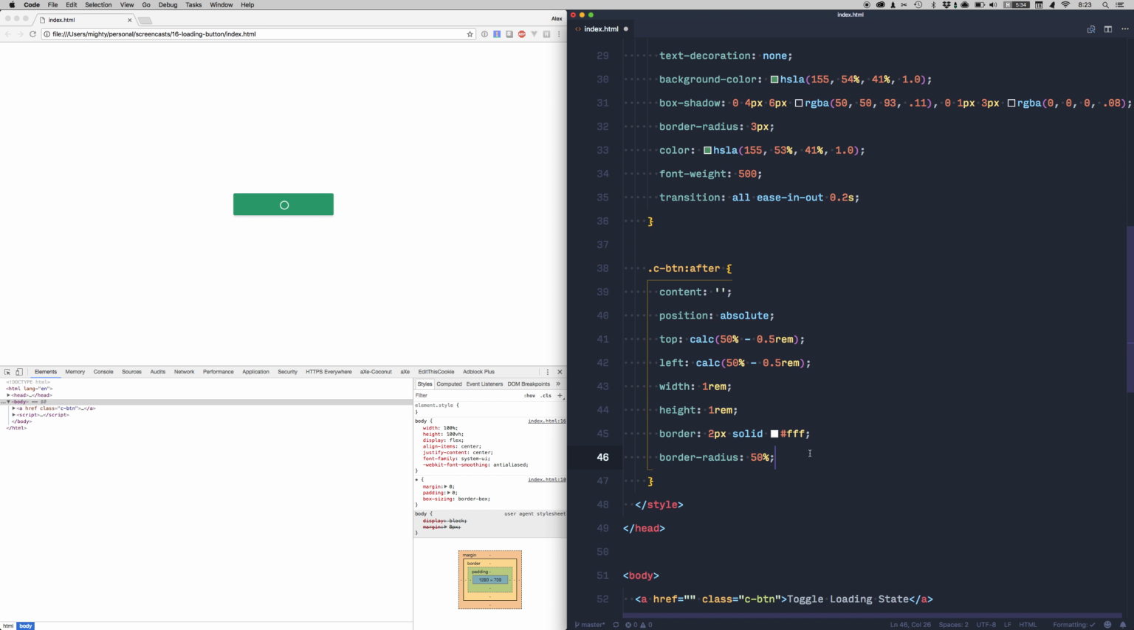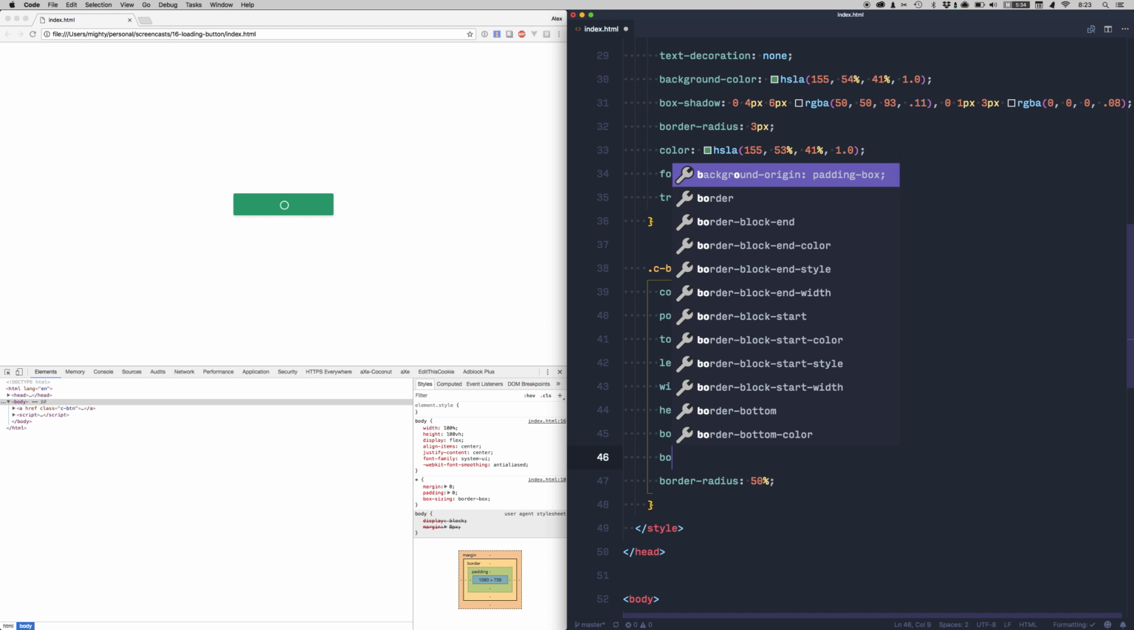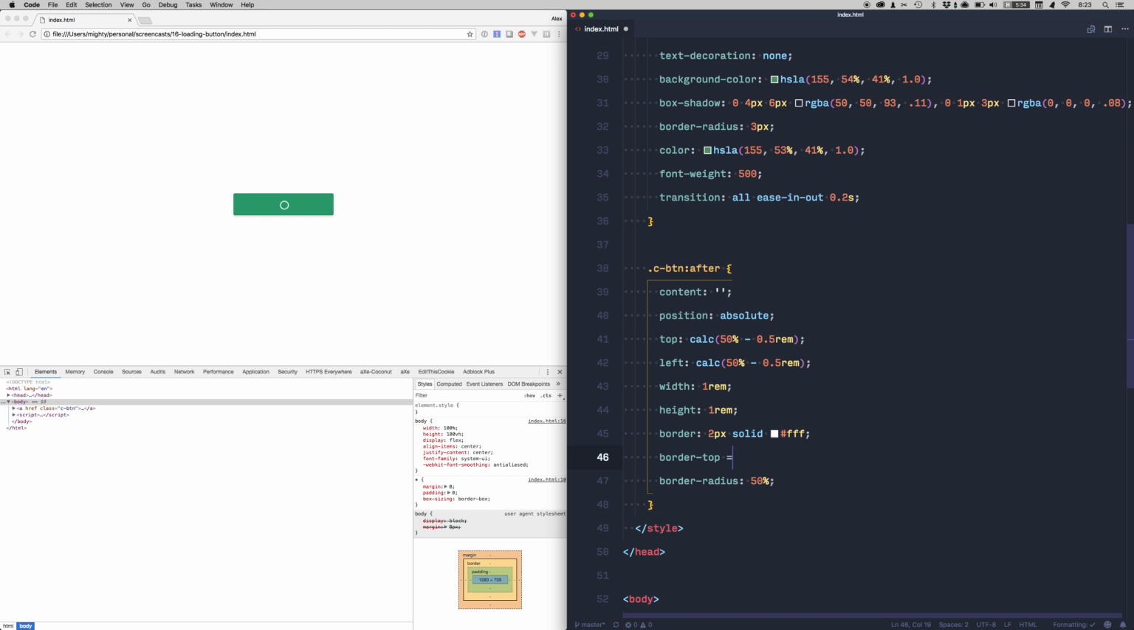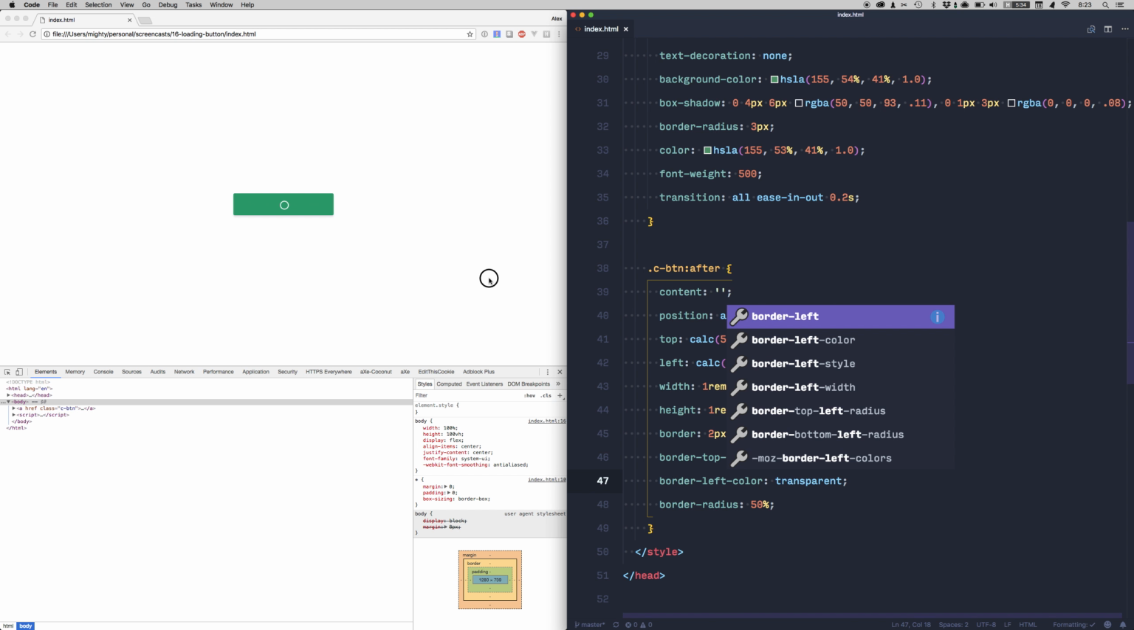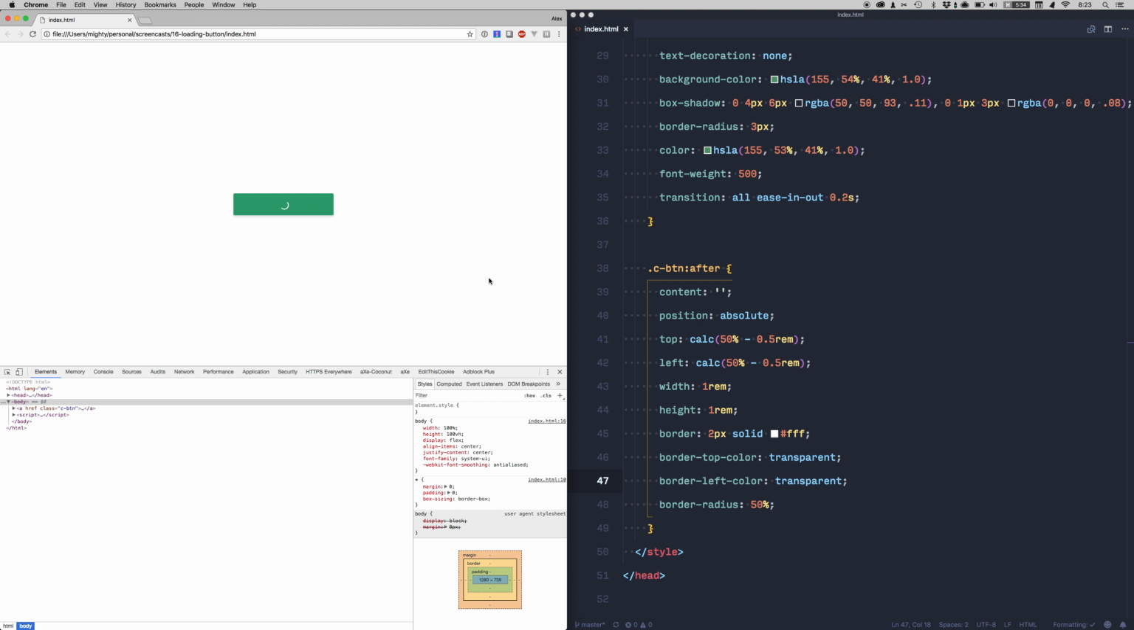Next, like I said, we're creating a half circle, so we've got to remove the border. We're going to remove the top and left side. So we'll do border-top-color, and we'll just make that transparent. We'll do that for the left side as well. So you can see that gets us the half circle that we were looking for.